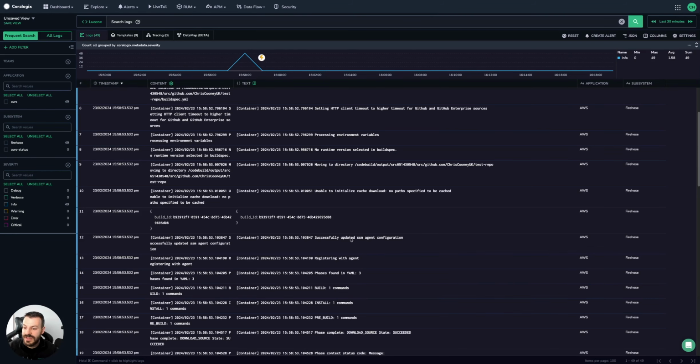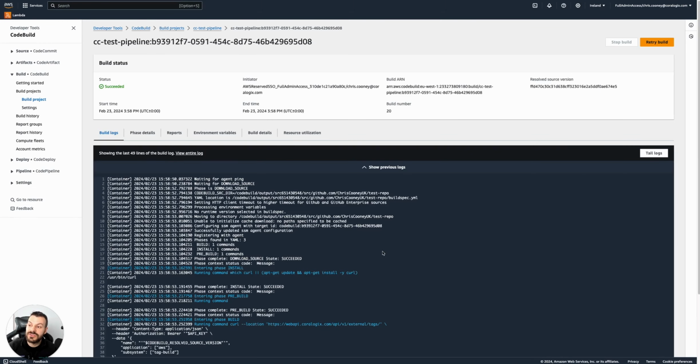And now when I find that log again, you have to find a log that contains the value, but you don't actually have to click on the value as long as the value exists in the log. And I click CodeBuild step. And what it does is it automatically takes me to that CodeBuild step.